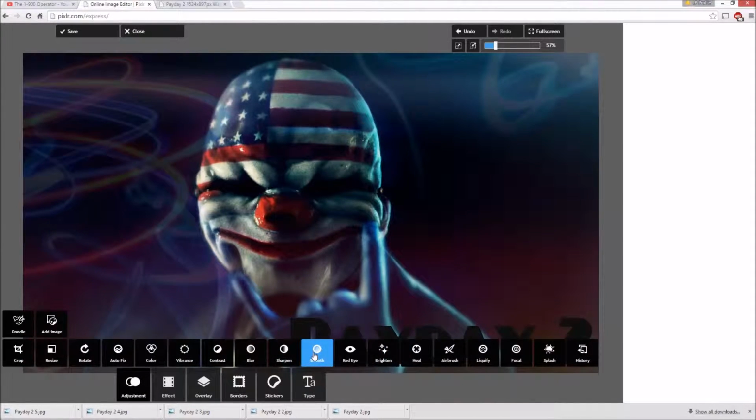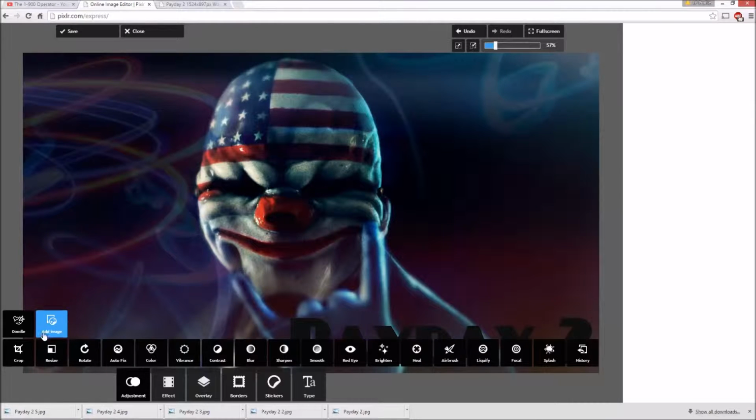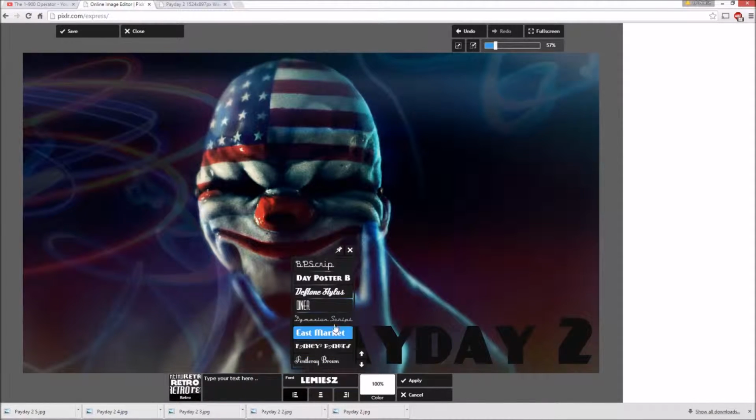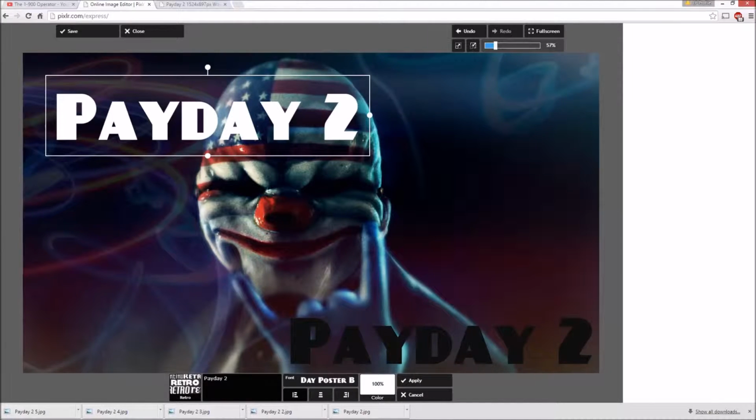I think there's a tool you can use to individually blur things, which you would want to do with the edges of the text. But I don't think I can find it at the moment. So I think we'll leave that as it is for now. What else? Okay, yeah. So go back, retro, day poster, and type it again.